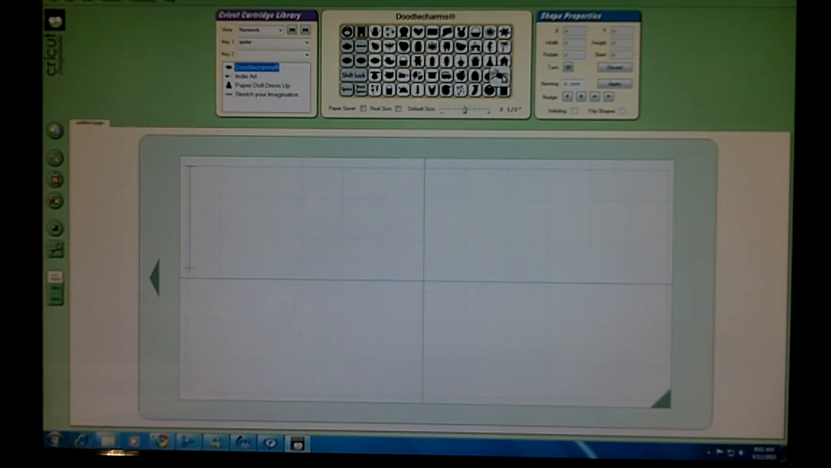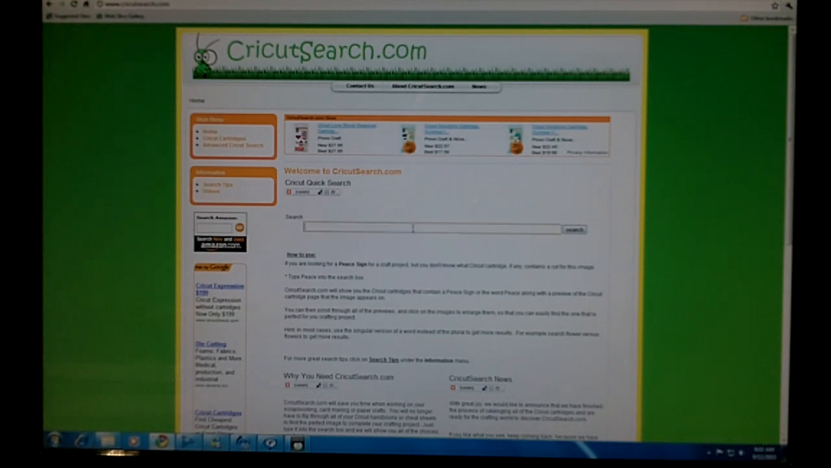And now I don't know, how can I cut him out? Can I do him in a shadow? Can I do him in a tag, in a card? I don't know, it's just a spider. I click on another cartridge and I look through and it looks like that one might be the spider. Hard to tell. Let's try this on CricutSearch.com.